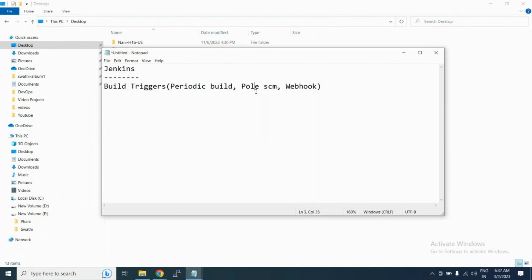Okay, so what is the difference between periodic and Poll SCM is an interview question. You may get it here. So in both periodic and Poll SCM we will define some timing, but periodic will always execute at that time, whereas Poll SCM will check the code base at that time. If there is any code change, then only it will get executed. Otherwise, it will skip the execution of the Jenkins job. If there is no change, then it won't get executed.